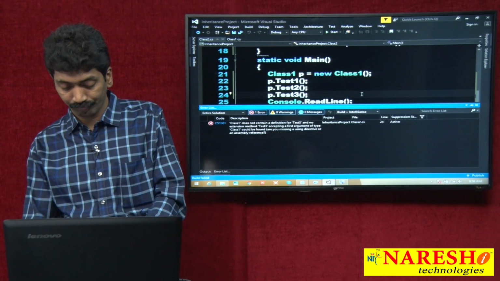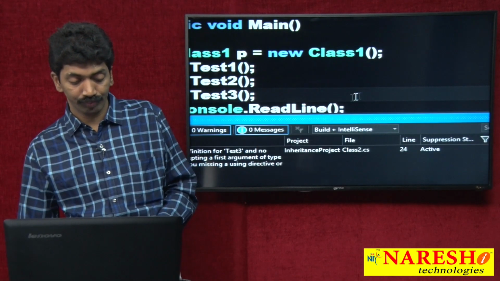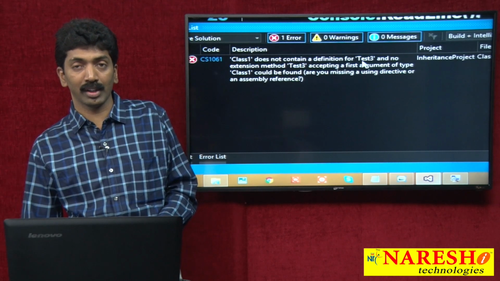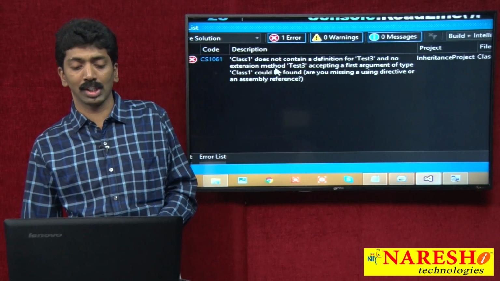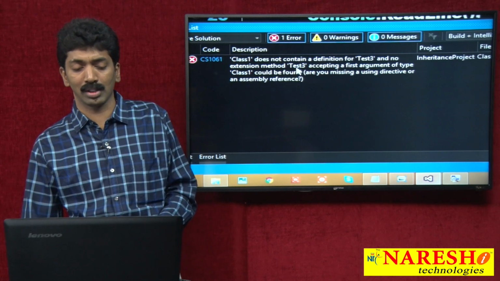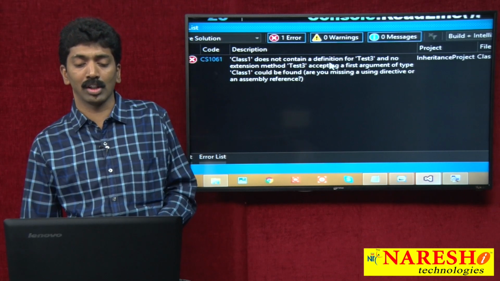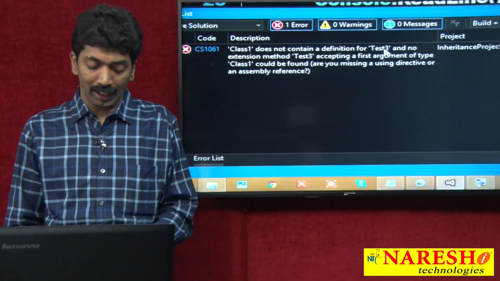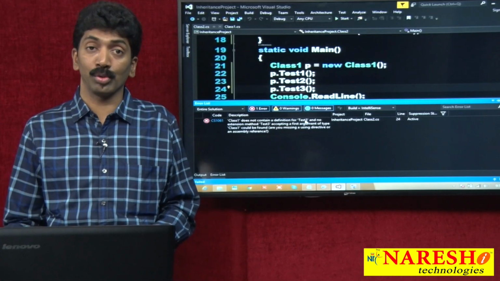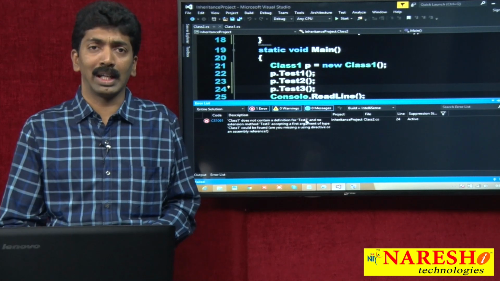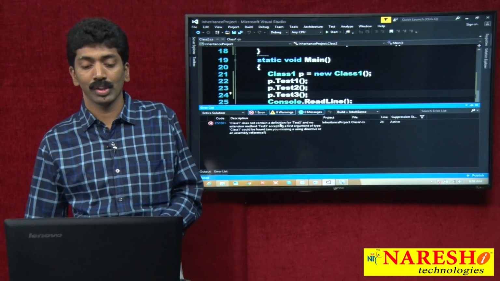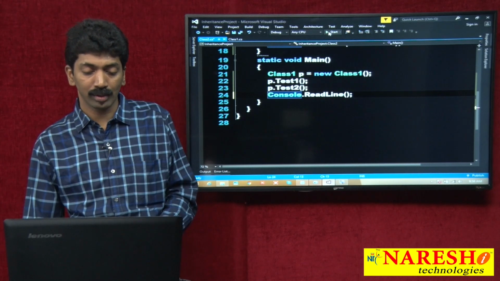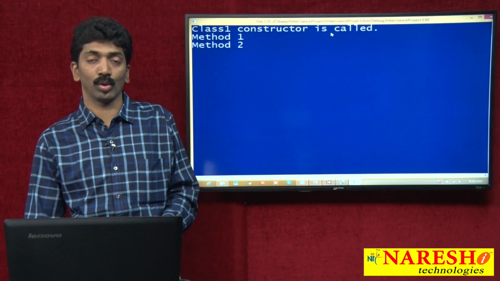What is the error? Class 1 does not contain a definition for test 3 and no extension method. Extension methods we will discuss later, but class 1 does not contain a definition for test 3. And that is present where? In class 2, but that is a child class, and the parent class cannot access child class members. So this is the second rule of inheritance. Delete this, execute. You can call the two methods.